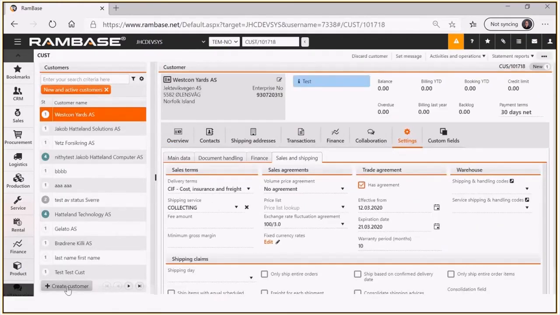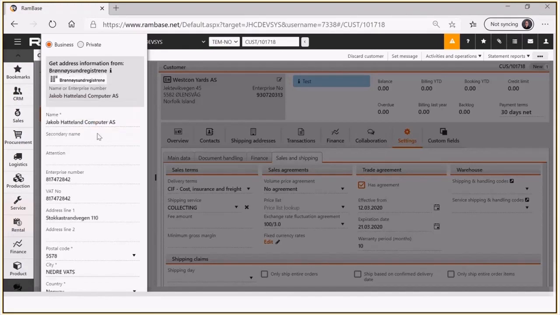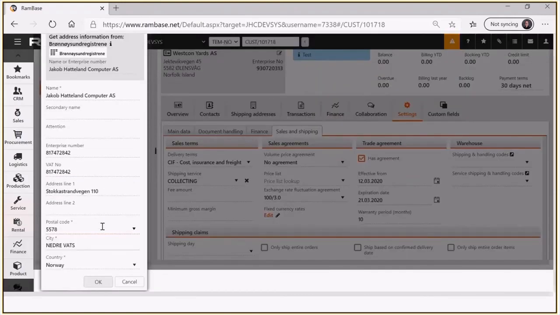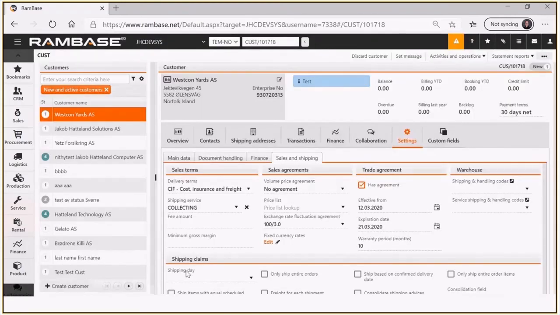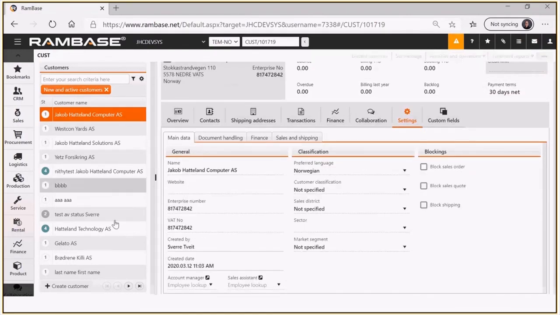So if I want to add a new one here now, I can go in here and I can use this Brønnøysund. And I can start by typing Jacob Hatland, and I can choose this Hatland computer, and the information will be added together with enterprise number, VAT number, and so on. So then it's pretty much done. Then you have a new customer, you can activate it if you want to, and use it. So it should be pretty easy now to just add a new customer with this function.